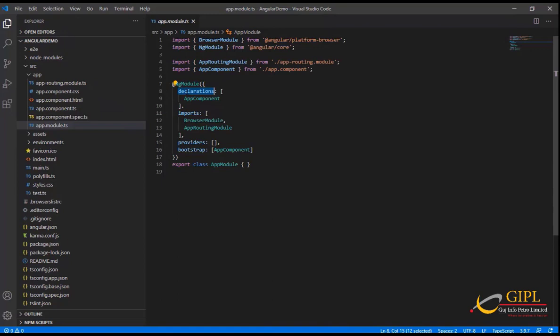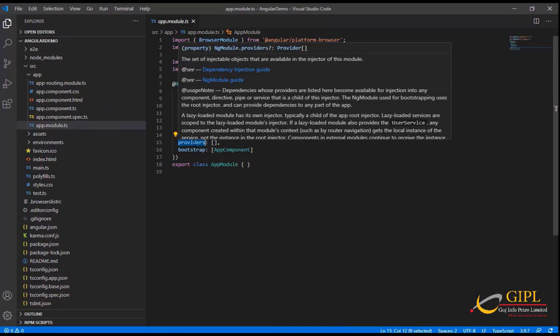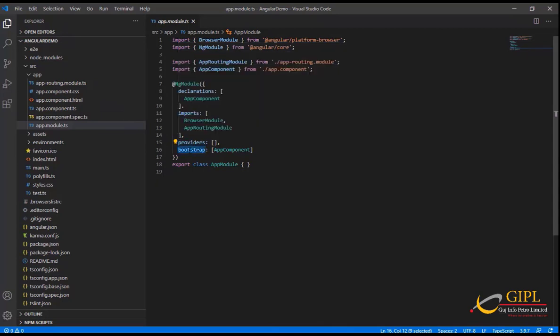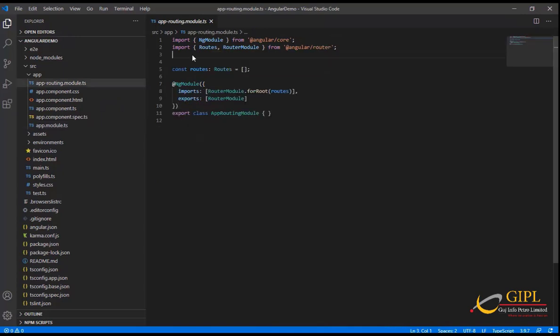First, declarations is a property of ngModule; it defines the collection of components, directives, and pipes that belong to this ngModule. Second one is imports: other modules whose exported classes are needed by component templates declared in this ngModule. Third one is providers: creators of services that this ngModule contributes to the global collection of services. They become accessible in all parts of the application. Fourth one is bootstrap, the main application view called the root component, which hosts all other app views. Only the root ngModule should set the bootstrap property.